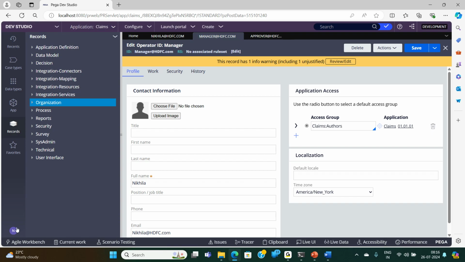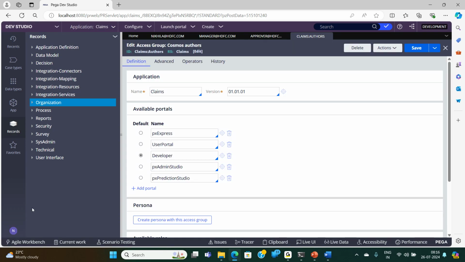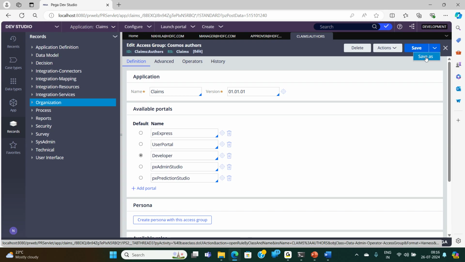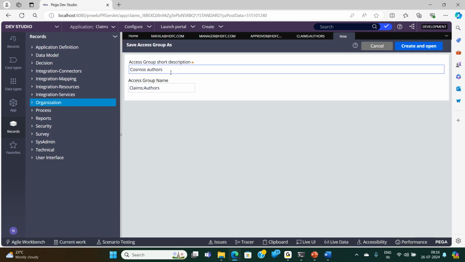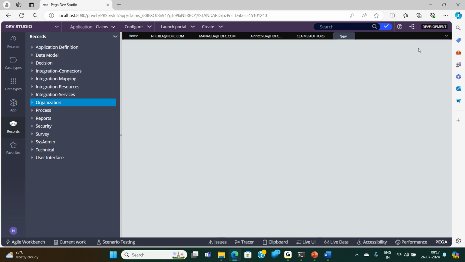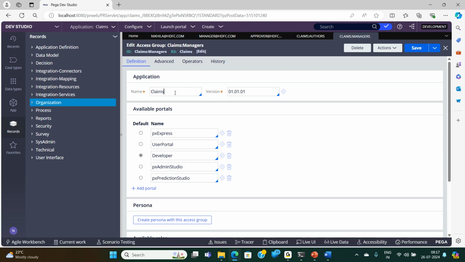Again, the simplest way to create is to take an access group and do a save as. I would like to call this claims colon managers. Create. Okay, application. Ashu, does the application remain the same or do I need to change it? It remains the same. Same.